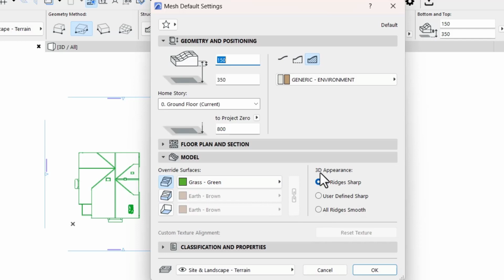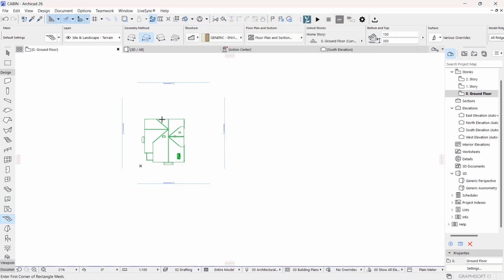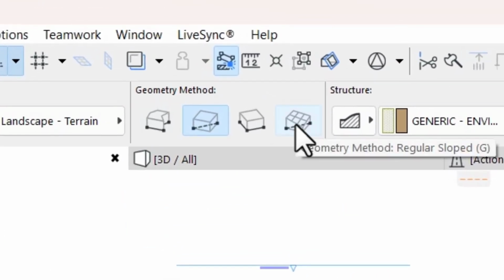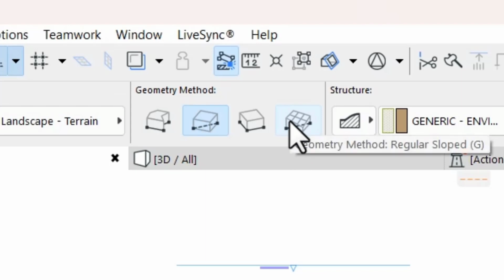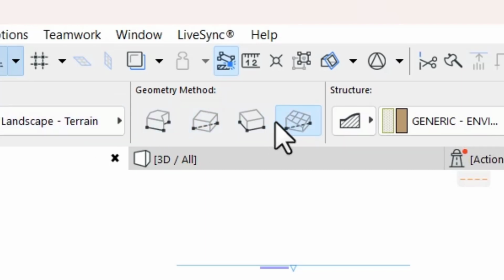Under my 3D appearances, I want all my ridges to be smooth as opposed to sharp. So I'm just going to go with all ridges smooth and then click OK. After doing that, the next thing I want to do is to change the orientation of my geometry to a regular slope as opposed to the rectangular method. I'm going to be using a regular slope because I want to adjust the different points across the mesh.